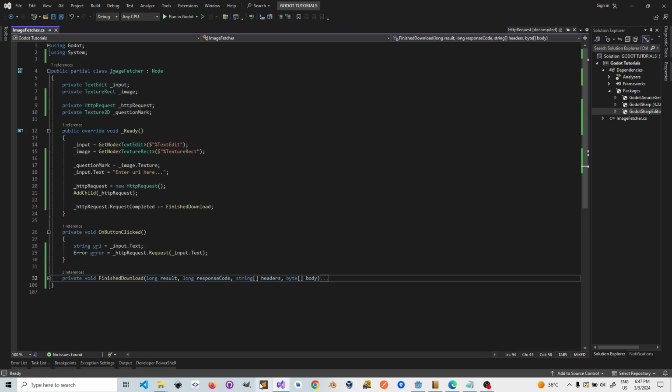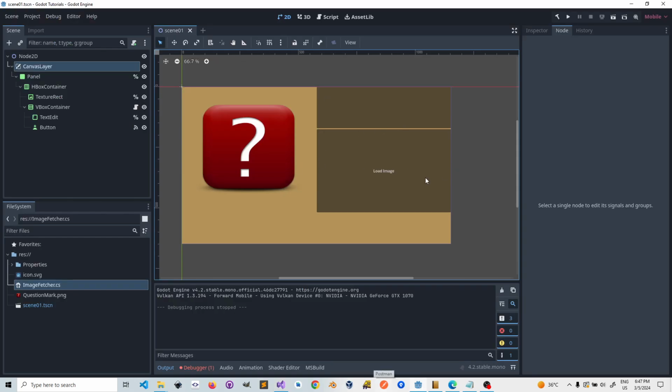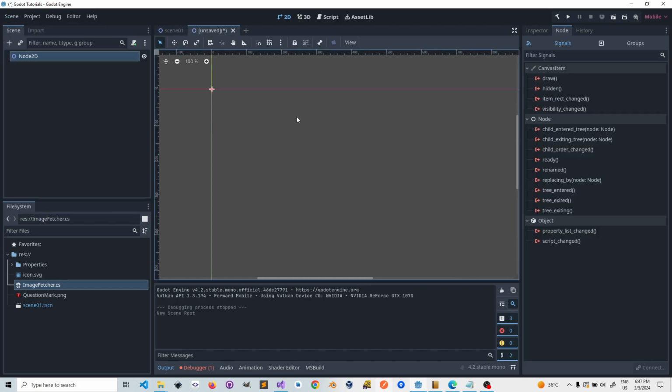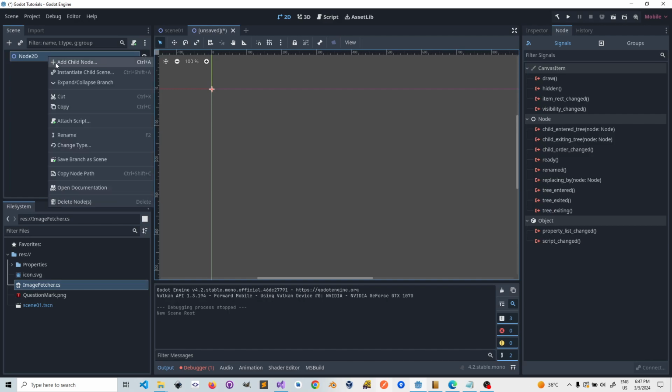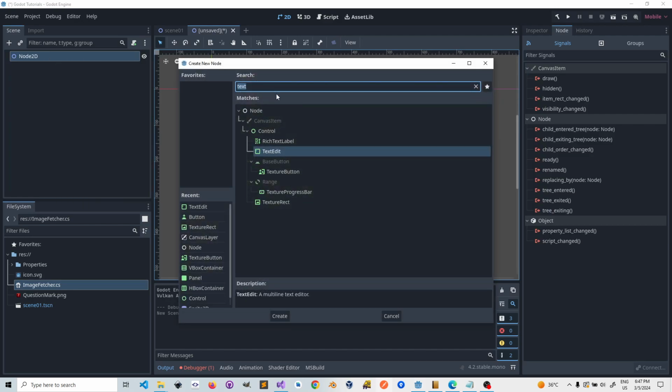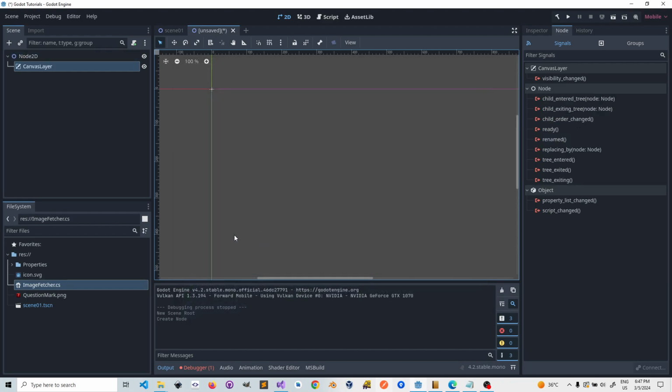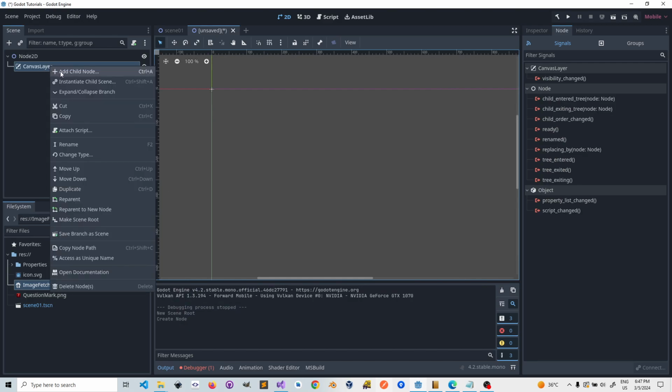Next, I'll show you how to connect it. So let's just go back to Godot and set up everything. I'll just quickly create a new scene. So this is going to be our scene. Now I'll add a canvas layer. I'd forgotten the name, yes, that's the name. This is just to help me easily arrange the items.